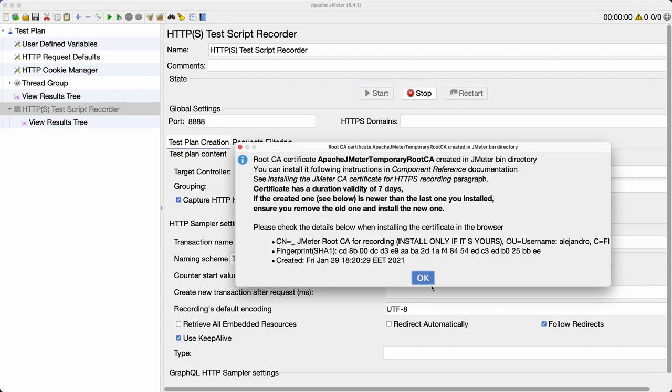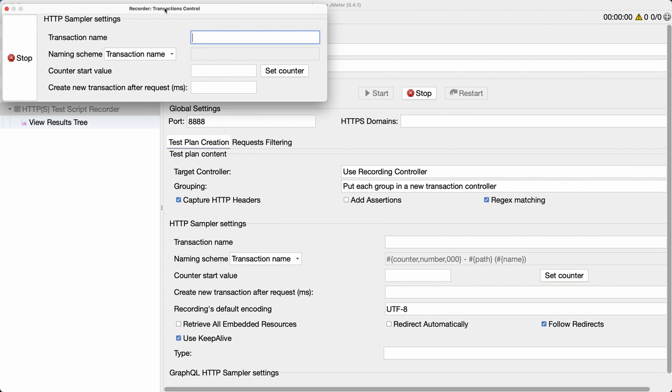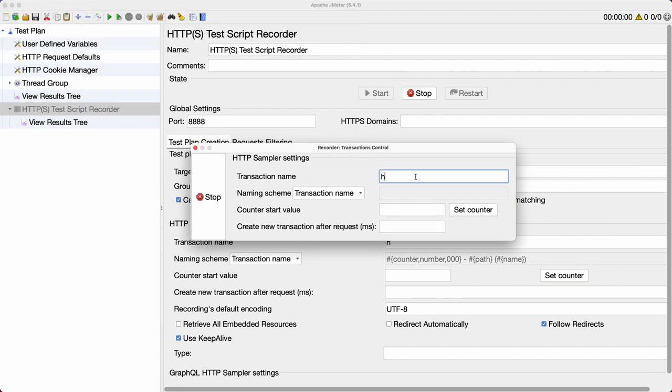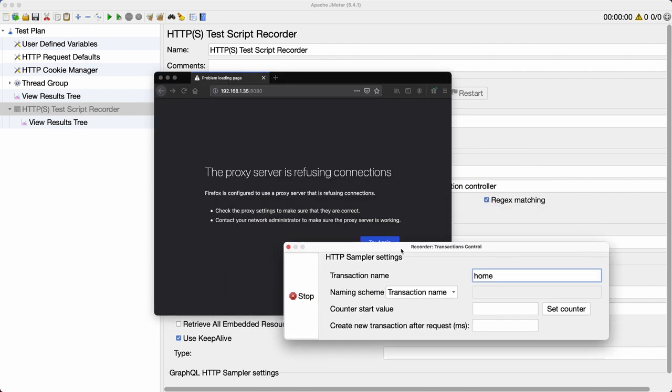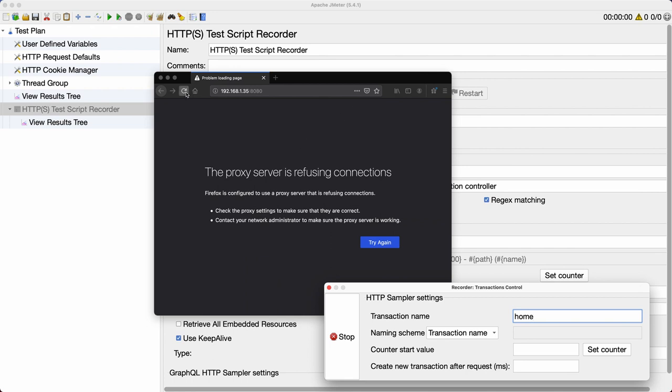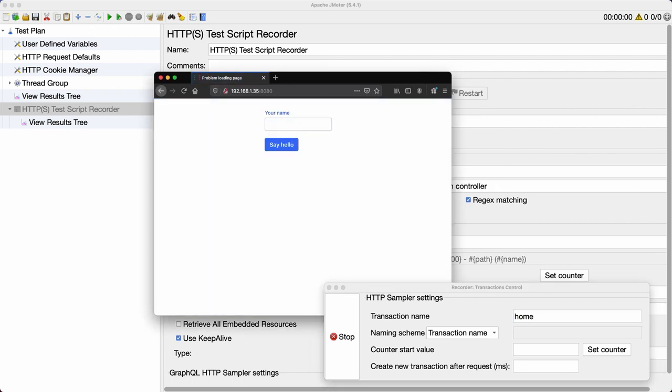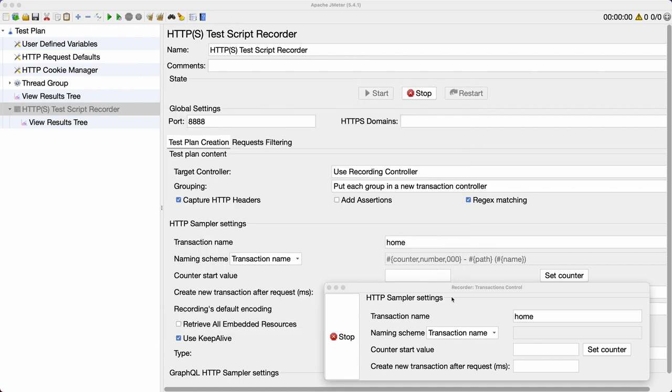It will tell you about the certificate, which we are not interested in. You can give this a name. For example, this is the home page, so I'm going to call this home. And that's it. We can go to the browser and request the app. Now type my name here and click say hello. And that's it. We don't even need the browser anymore.